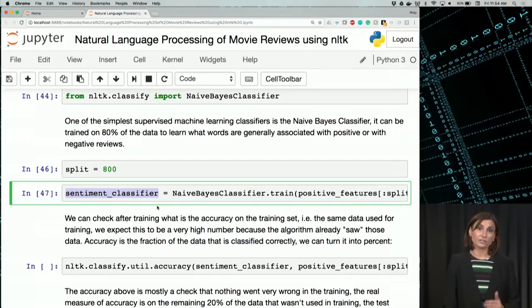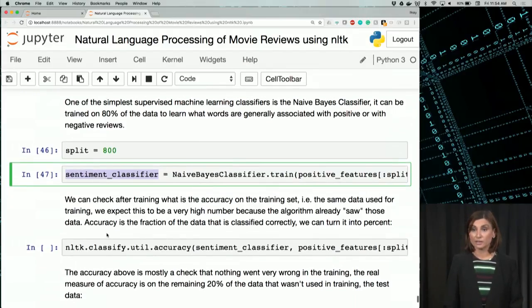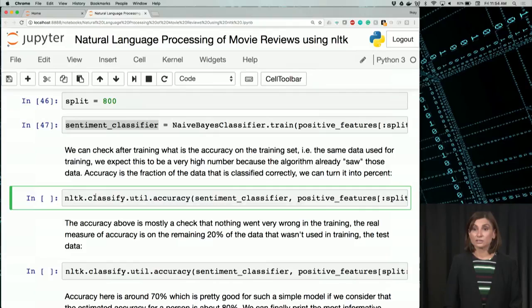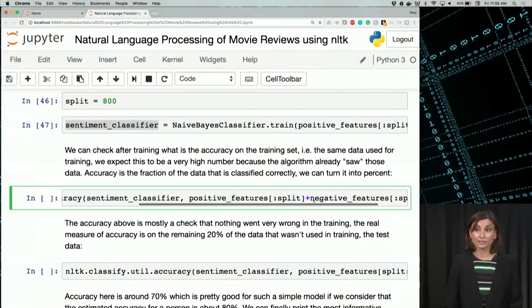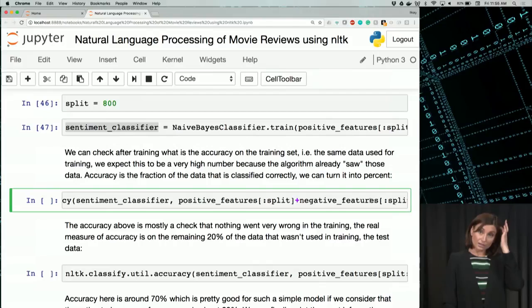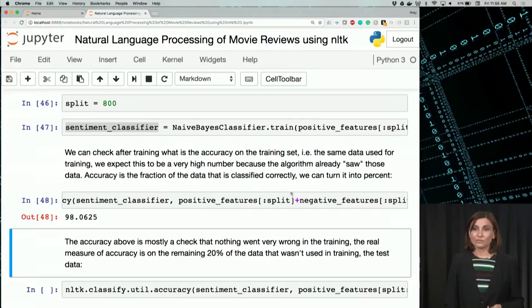So we'll now check the accuracy of the model we built. And this model is called, remember, sentiment classifier, on the training set. We'll use the classification's accuracy function. It's the utility of the classification. And we are giving that the classifier and what we've given to train it with, the positive and negative features. Remember, we trained it. The model has already seen this data set. These are the training data sets. So what kind of accuracy would you expect? It should be high, right? Because the model has seen this data. And we see that it's about 98% accuracy. So it's good. It's normal.